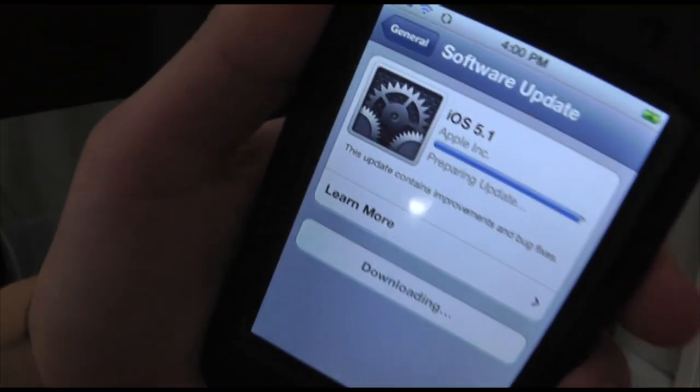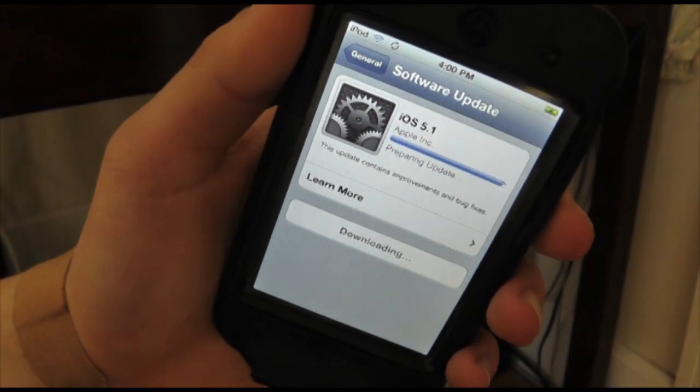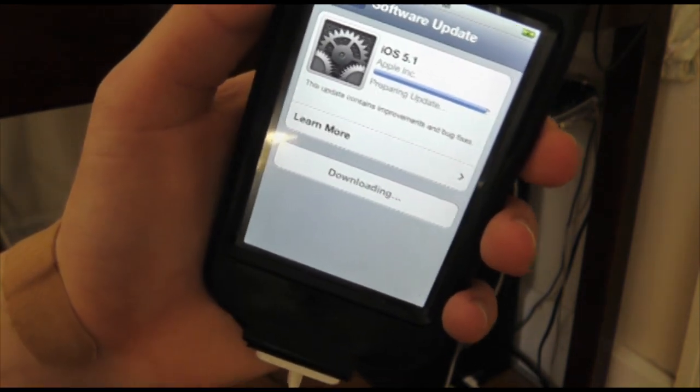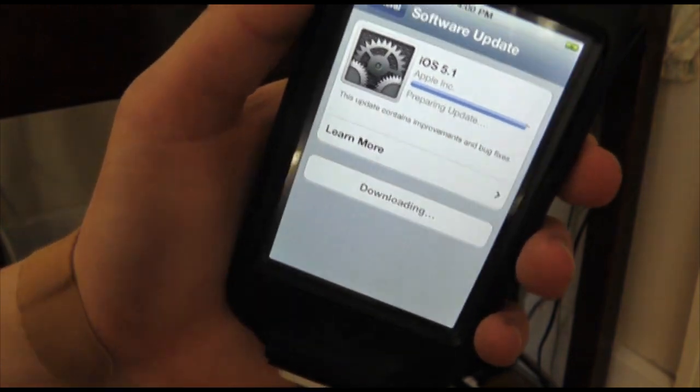So when that's pretty much done, it'll say it's preparing for the update. Once it's done preparing for the update, it's going to ask you to hit OK a couple of times, and then it'll install iOS 5.1 right on your device. So let's just wait a second and get that done.